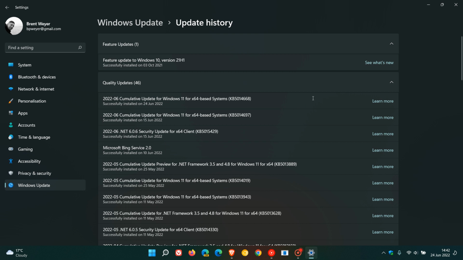But obviously the new search highlights might tempt you to install the update anyway. Now, if you do decide to install the update, you will have to restart your device. And just for interest's sake, it will be listed under quality updates, cumulative update for Windows 11, KB5014668. And you can click on the learn more link to take you to the release notes if you are interested to get some more information. Now, as mentioned, it is a bug fix update.